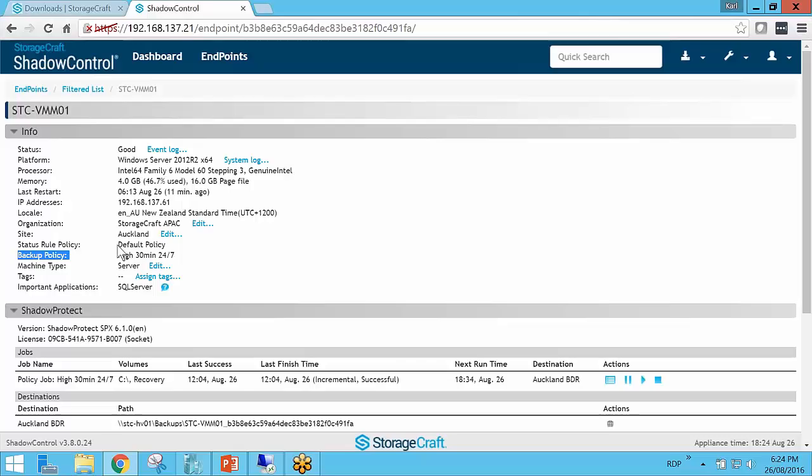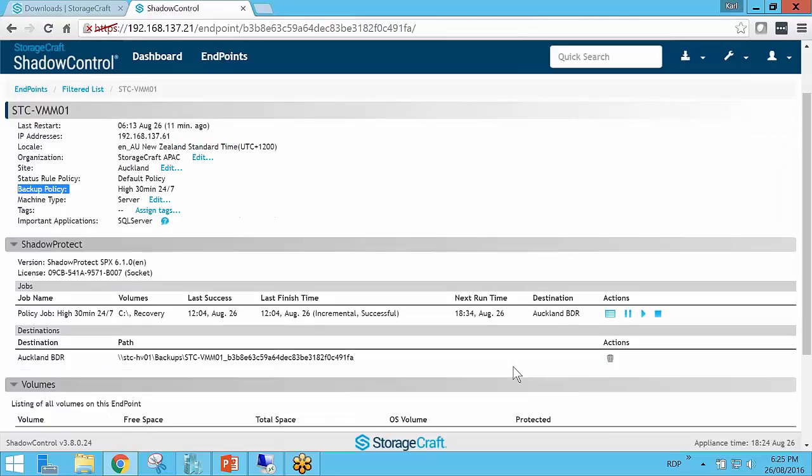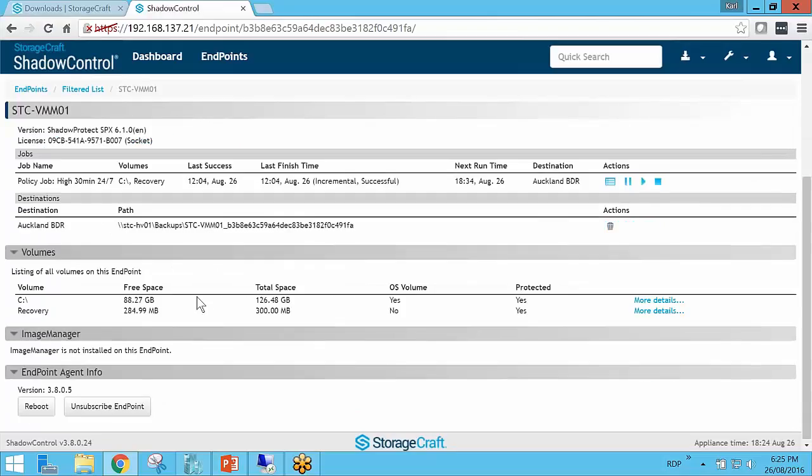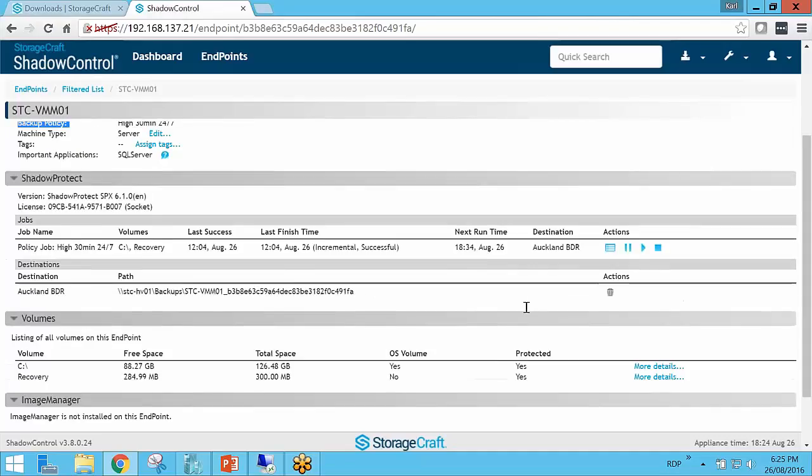So I didn't have to log on and manually create a job. So if we look down here, it's got the policy job name. It includes C drive and the recovery partition, the last success, the last finish time, and the next runtime, etc. I can see down here the path that it's backing up to, and it even lists all of the volumes and tells me that they are both protected, so that's all good.